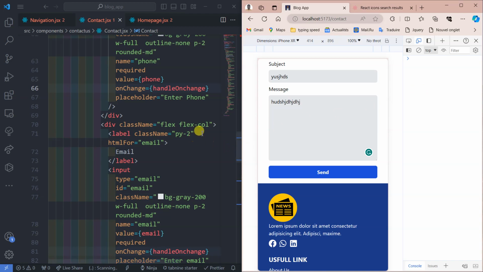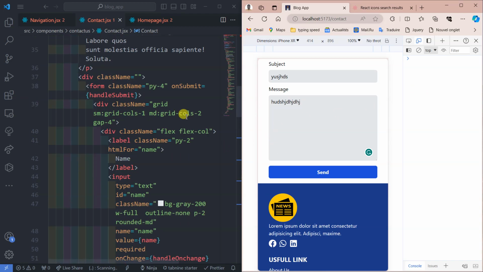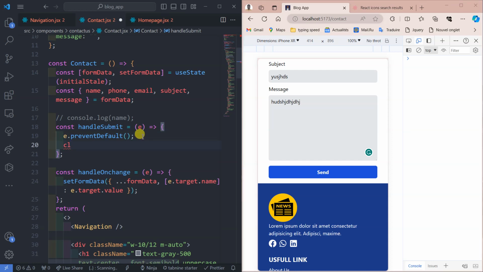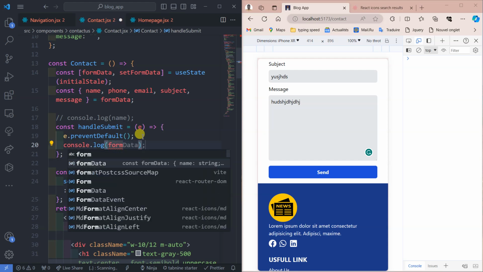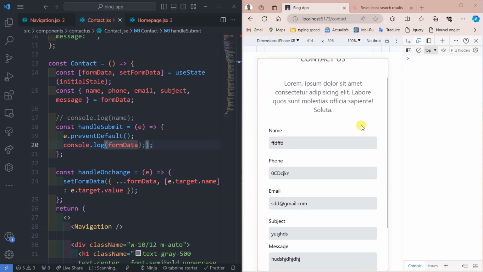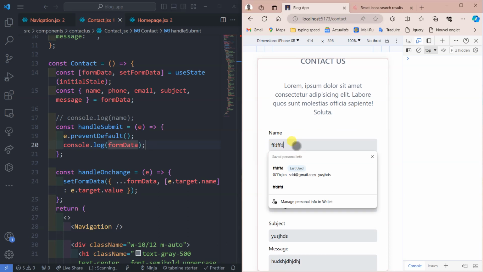But we need to do something. When we click, we want to see something first of all. What is that something we want to see? Within the default here, we are going to say console log form data. Console log form data, like this. Let's go and see. Are we going to see this one or not? Let's try to put something somehow very logical here.